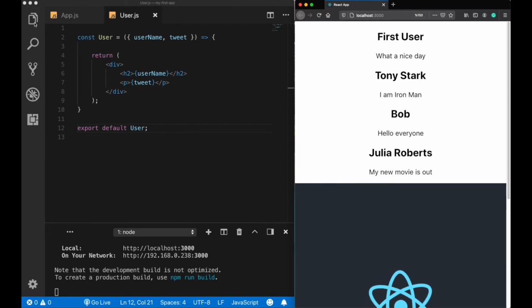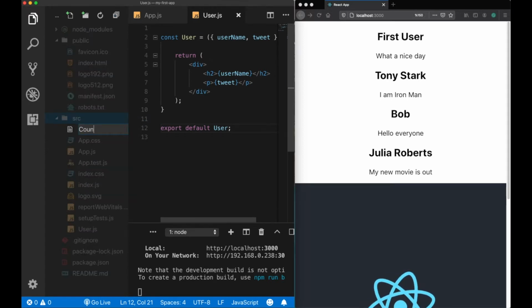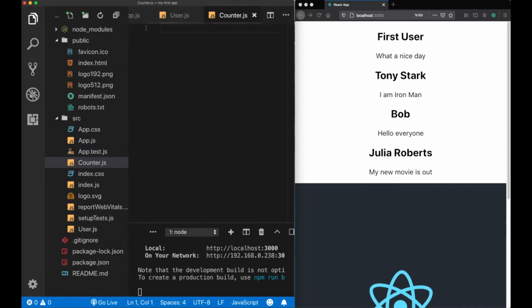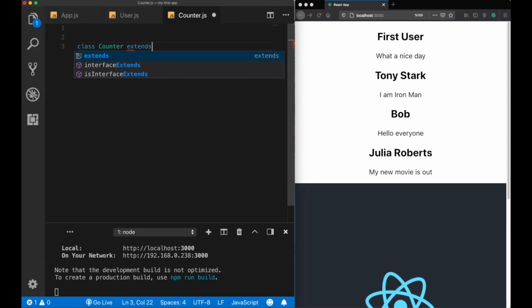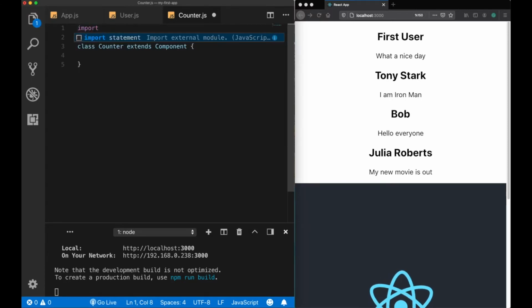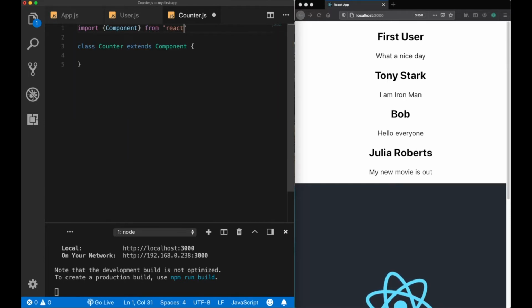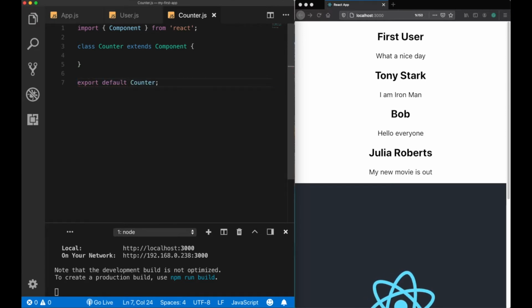So let's get to work, and I'm creating here our first class component, and let's give it a name of Counter. Okay. So let's define our class here, Counter, and this is going to be a React component, so it extends the Component keyword. We should also import the Component keyword from React. Okay, and let's also export our component. All right, so we have created our first class component.